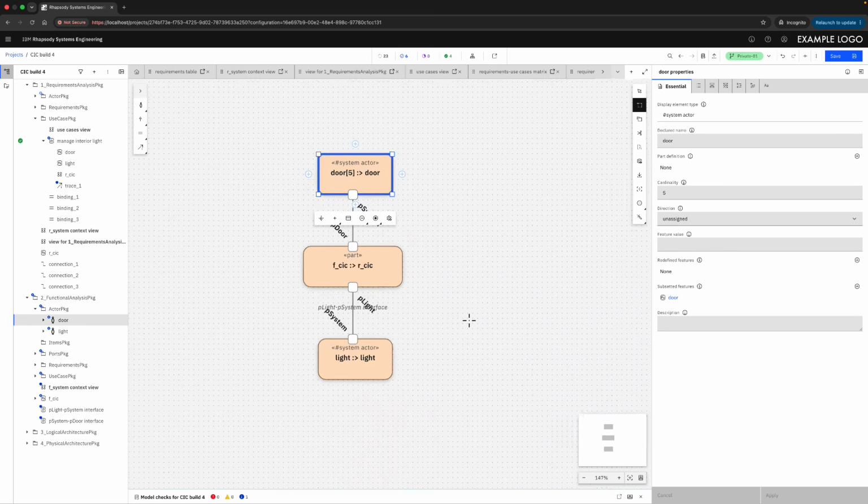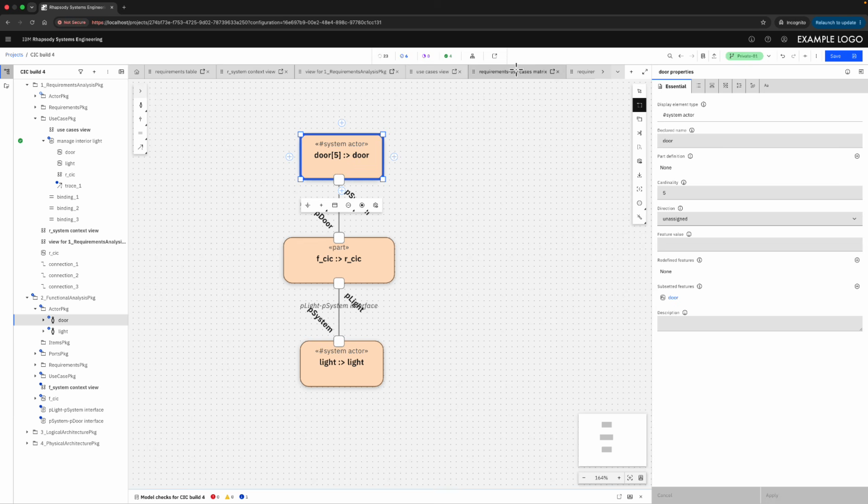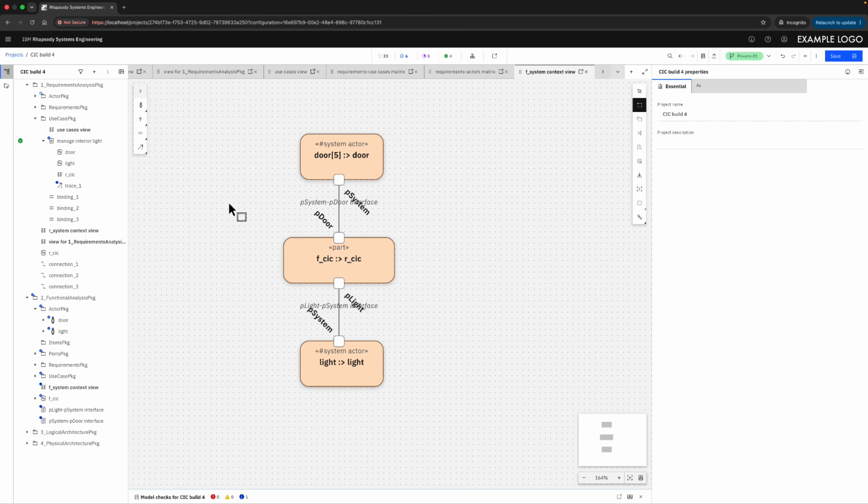Okay. Again, just a reminder, I'll click on the view. So we are now in this F system context view. So we're in the functional context view for CIC. So we've gone down a layer. And you can see here, starting to look a bit more complicated.